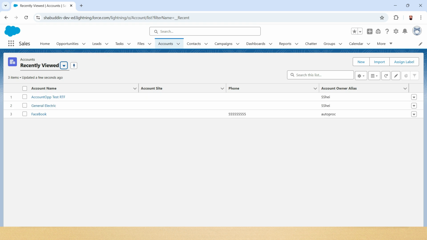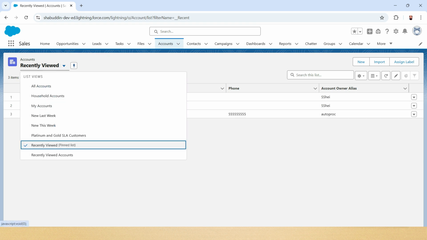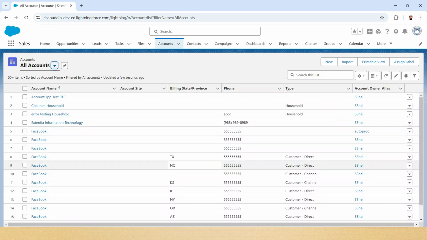If you want to see all the records, click on this drop down. These are called list views. In the further sessions, we are going to see how to create a list view. It is kind of a filter to see the records based on your requirement. So click on All Accounts. Here you can see all the records which are available in the Accounts object.